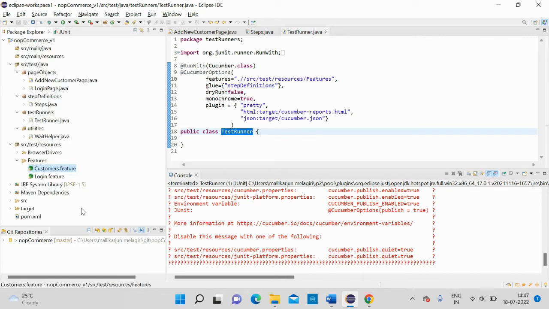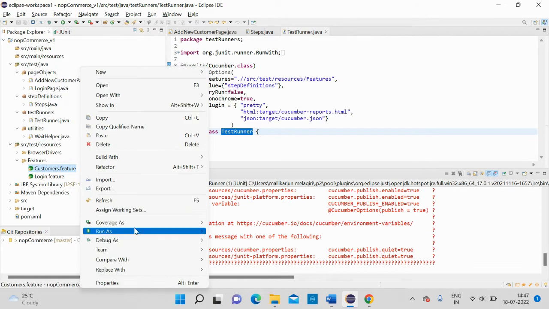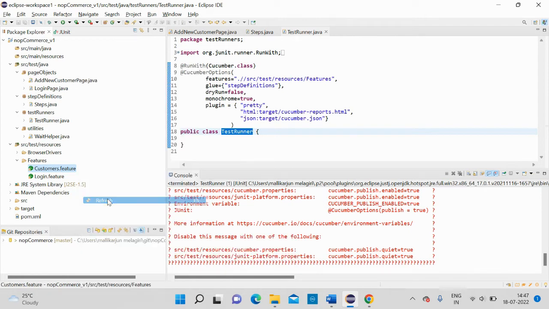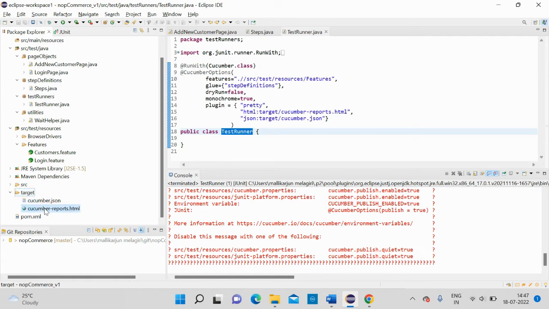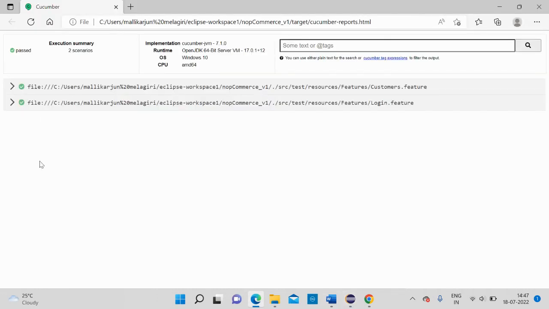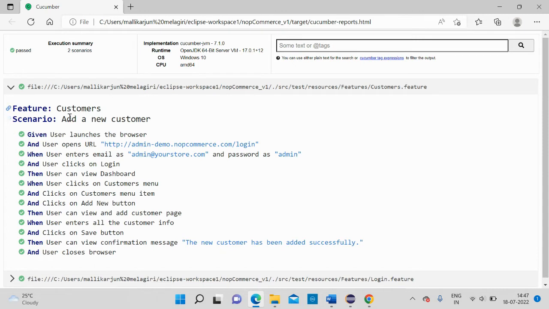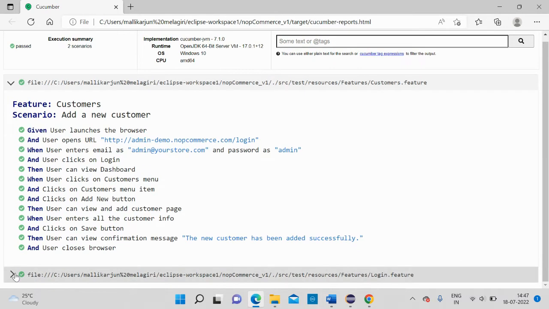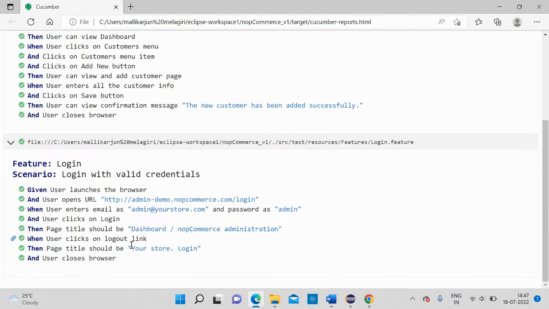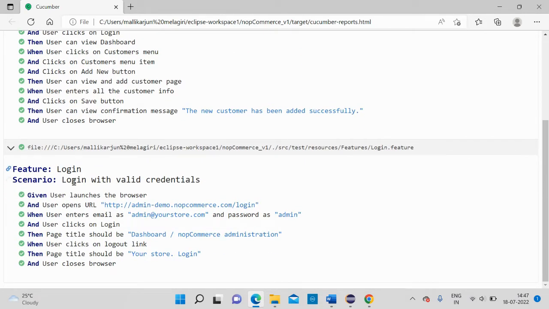And if you go inside the package explorer, refresh, and then go to your target folder, then Cucumber reports, here you can now see two entries. One is for customers.feature and the other one is for login.feature. In the customers.feature, you have the add a new customer scenario and everything is passed in that. And if you expand this, you get the login.feature. In the login.feature, you have login with valid credentials and everything is passed.